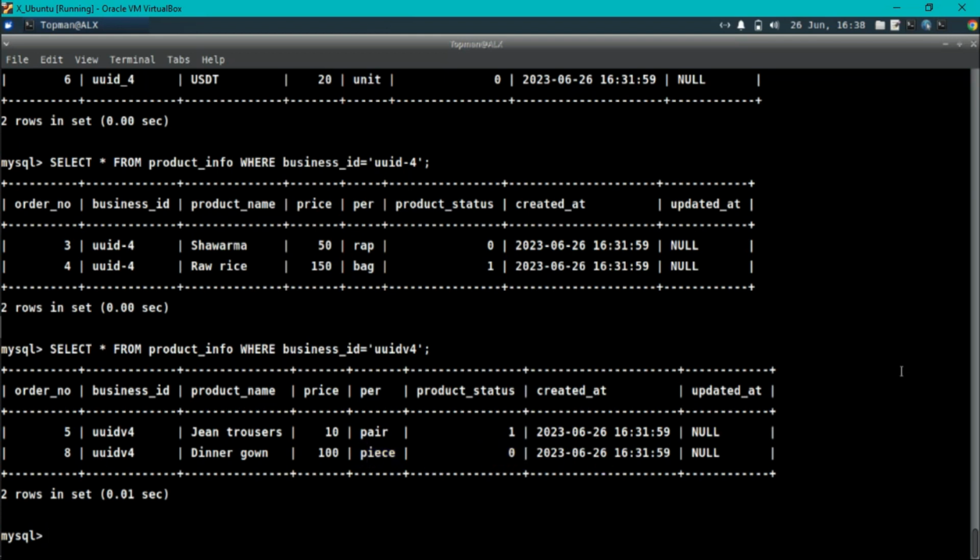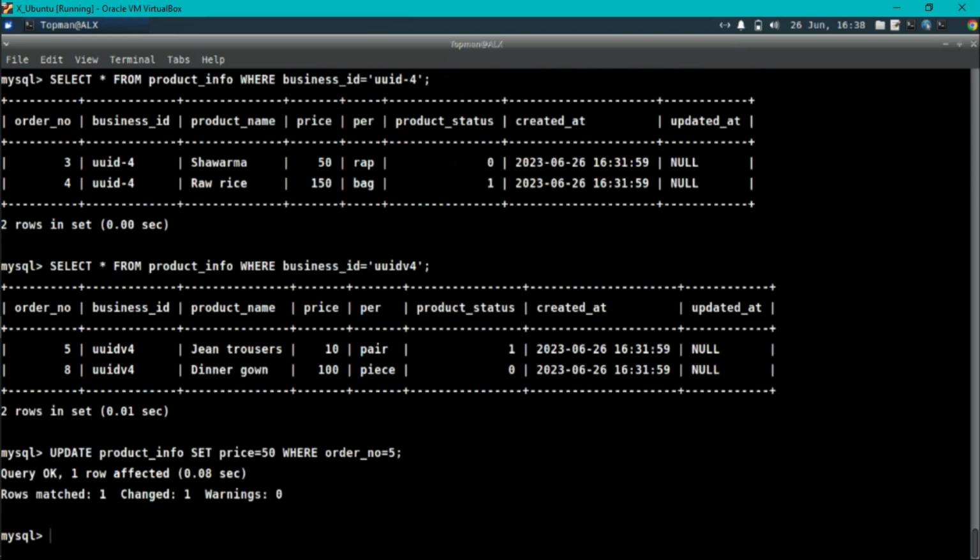Okay, let's do that. We're going to use the command I used earlier to make an update, and you're going to see that the updated art is going to track the time of the update. Now watch. I will come here and change this, take this off. Now I want to update the price, and I want it to be equal to $50, where order number is equal to 5, because you're going to refer to that goods directly. So it worked.